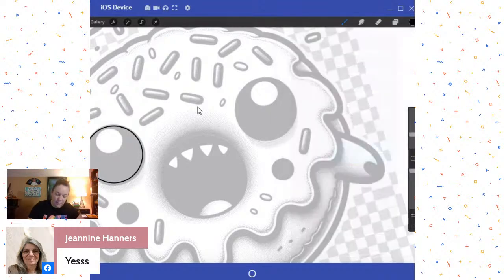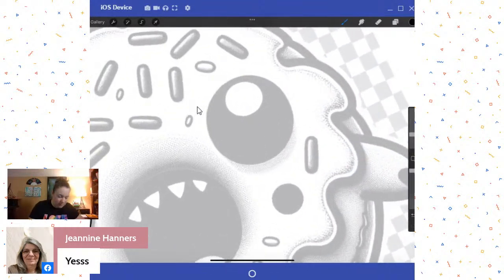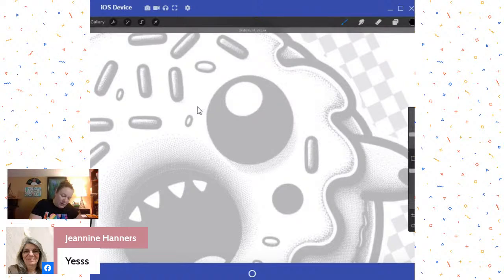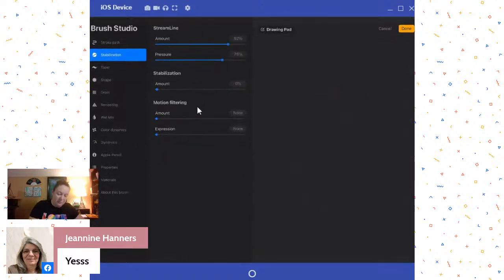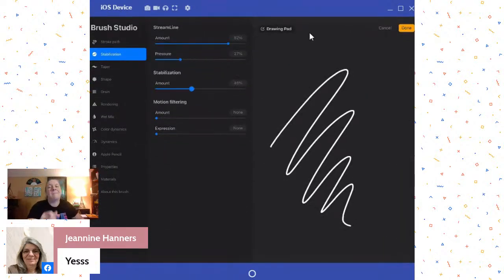Actually, that is not working. Why is that not working? Oh, I did the wrong thing. I did pressure instead of stabilization. There we go. I'm going to do max. So you can see no matter what I do that's kind of off, it gets a little closer to perfect. This thing is lagging.